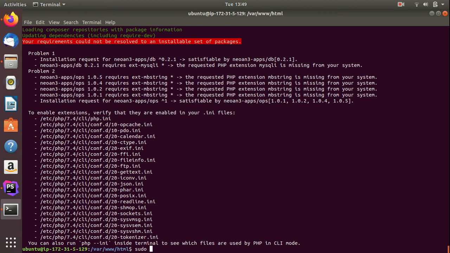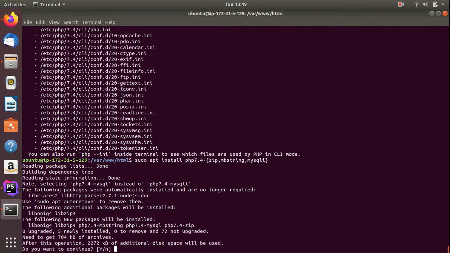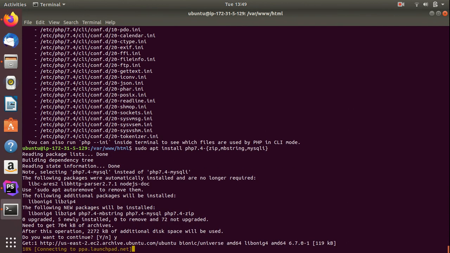So extensions are also pretty simple. What you can do is again install PHP 7.4, and then we use this little trick and say, okay, we want to have zip, we want to have mbstring, and we want to have mysqli. Okay.